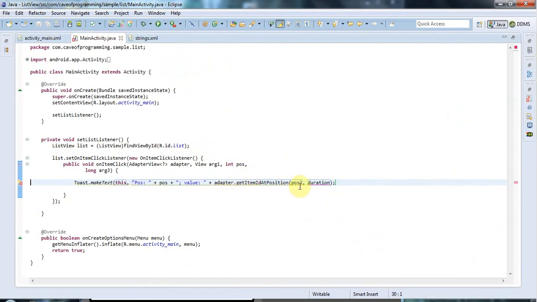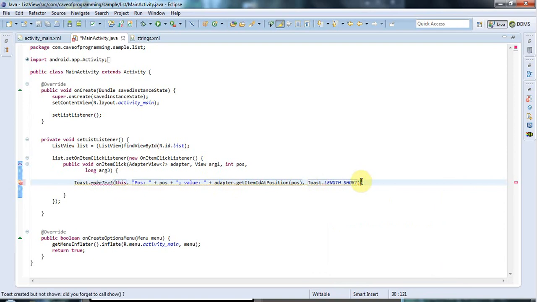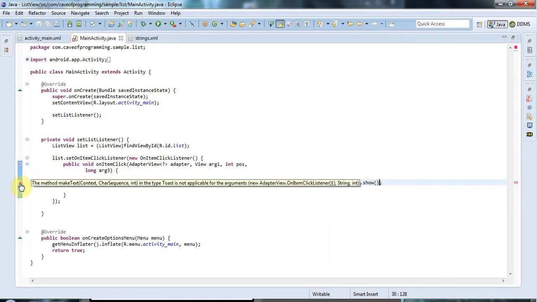I think I did something wrong here, but I'm not quite sure what. So let's take a look at the error. Oh yeah, I need to fill in the duration for the toast. So I'll say toast.length short, and let's put show in there. And let's finally run that. And still some error here.